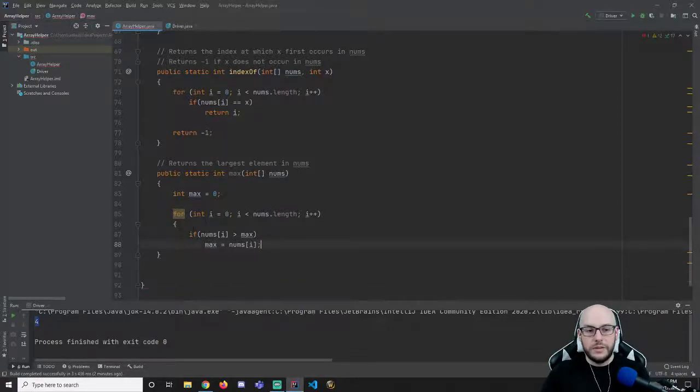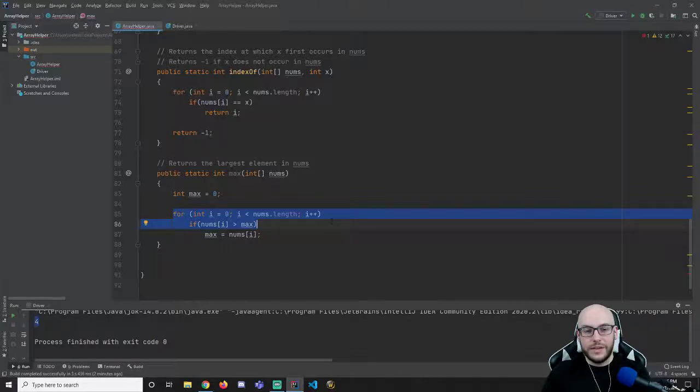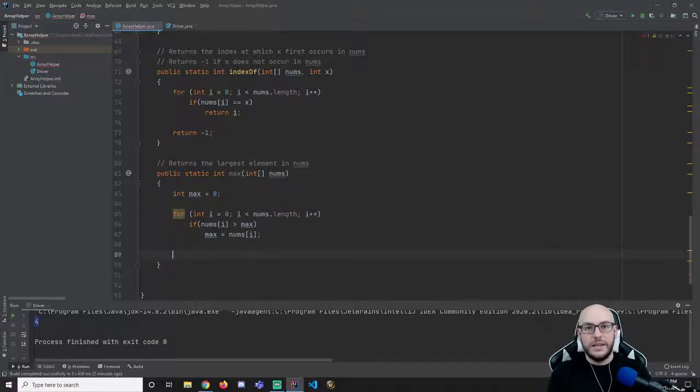I'm going to get rid of my braces here. If I perform this check on every element, it means that the last thing to be stored in max is the largest. So I can just simply return max. Okay, let's test this out.